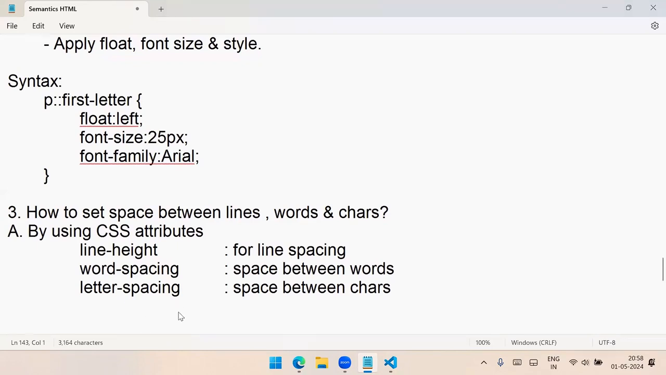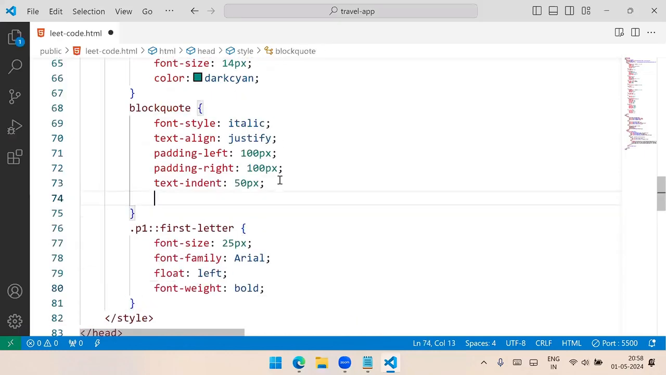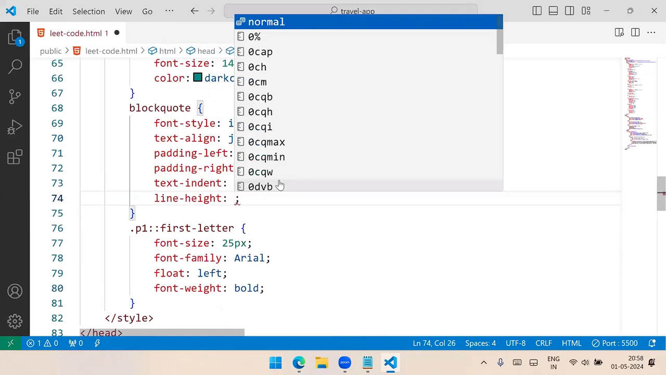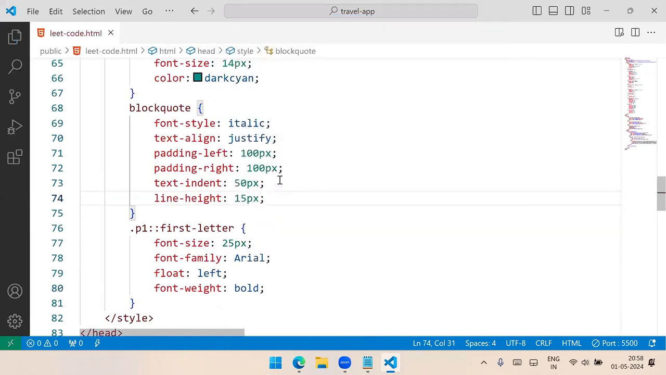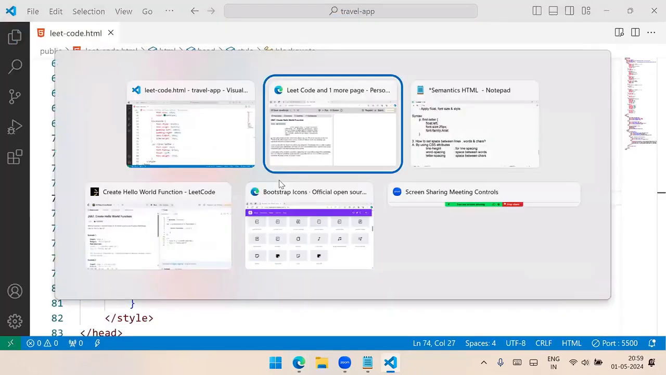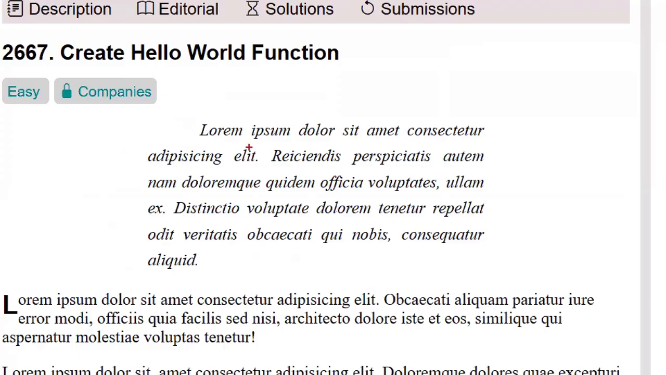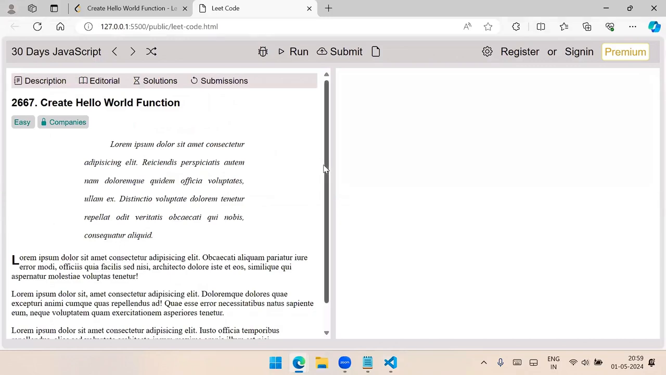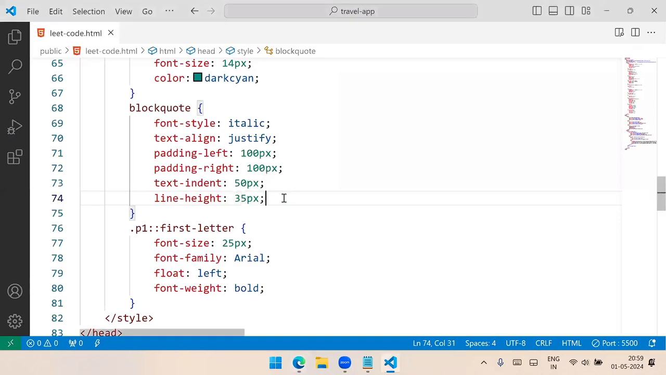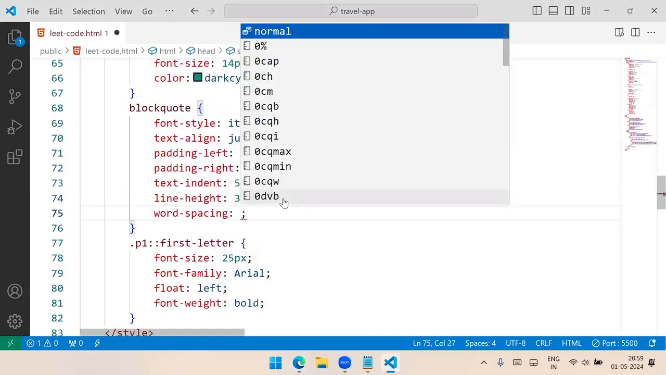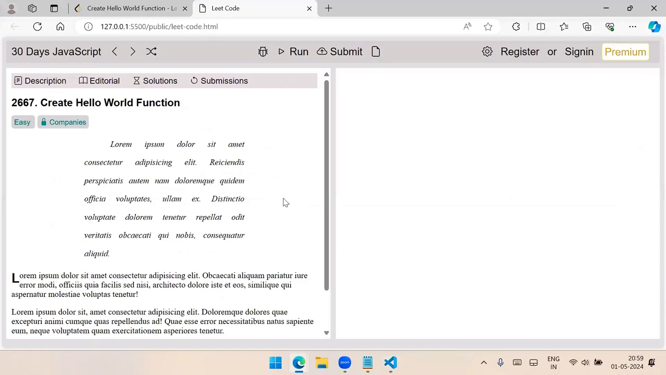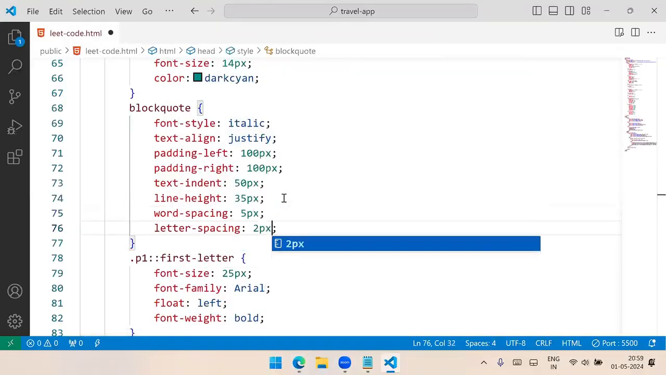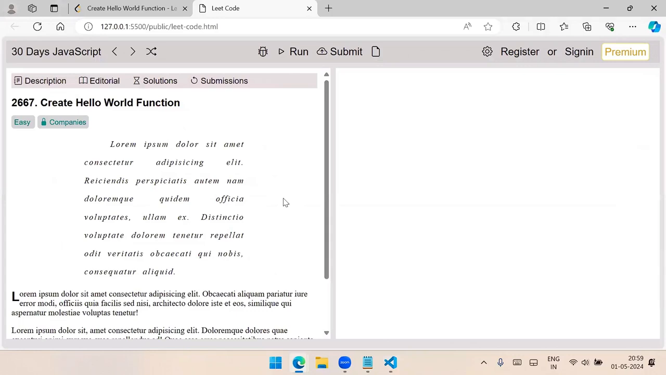So now let's see here, for paragraphs or block quotes anywhere, I will give line height as 25 pixel. That means the space between lines will increase. So line height 35 pixel, there will be more space between the lines here. And we have word spacing as some 5 pixel, some gap between the words. We have letter spacing 2 pixels, some gap between the letters. That is general spacing, how we can apply.